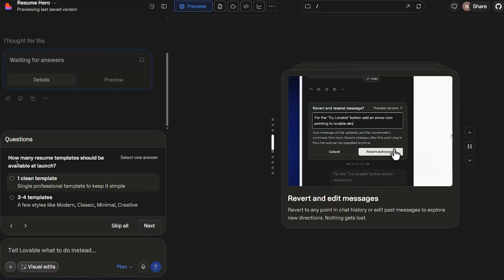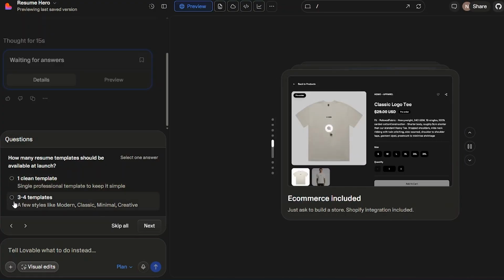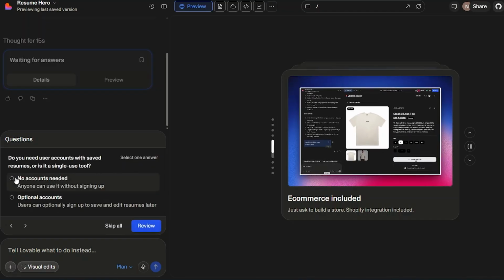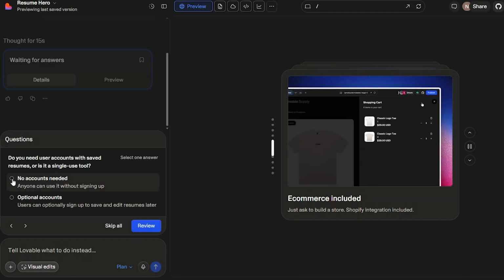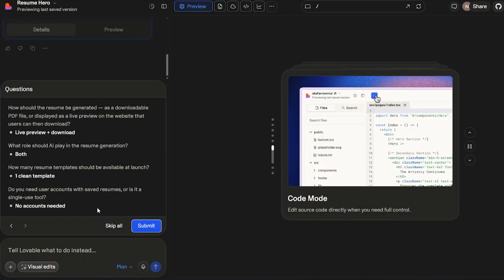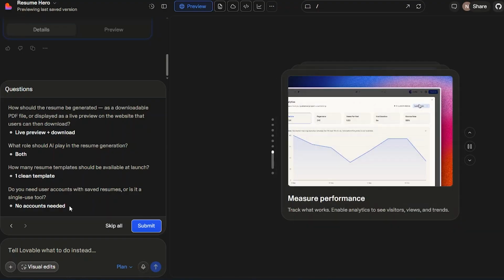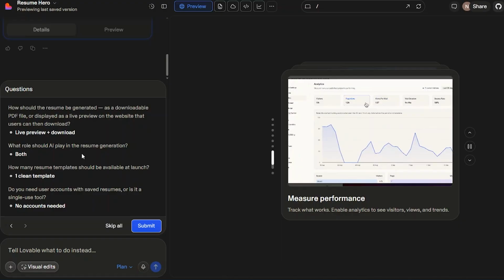And then we're being asked how many resume templates should be available at launch. Now it could be one clean template or 3 to 4. I'm going to keep it 1 because we're just starting off with our website and I just want to keep it simple. We could make those improvements later and add in more templates too. And so this is a summary of all the questions that we were asked. Now, what's interesting here is that these are things that maybe you would not have thought of in detail.